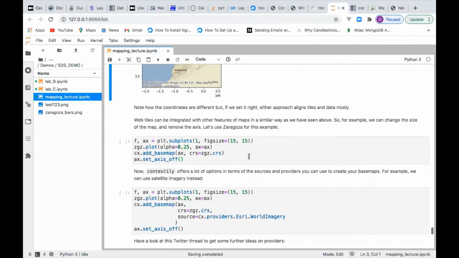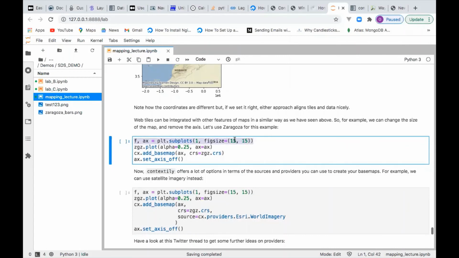Let's use Zaragoza for this example. Don't forget we have a Zaragoza variable that's set GZS. So we create our figures just as before. I want to give it size 15 by 15 here. Then this Zaragoza, which is point data, I will give it an alpha value, a transparency value of 0.25, and attach it to this axis.